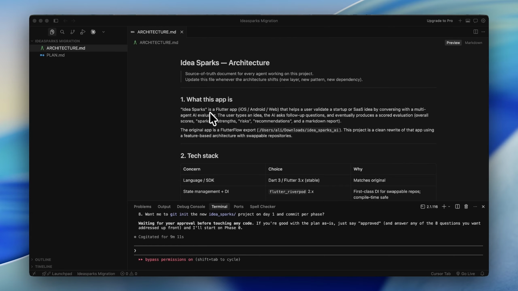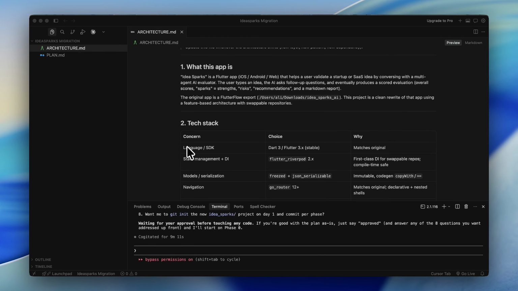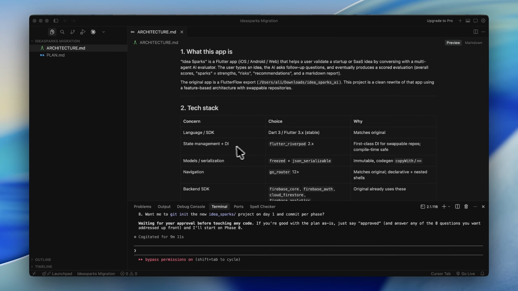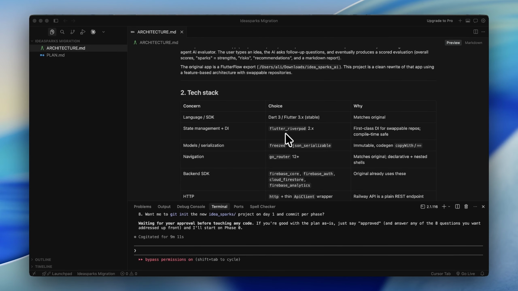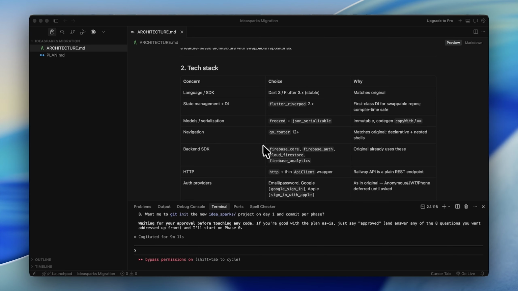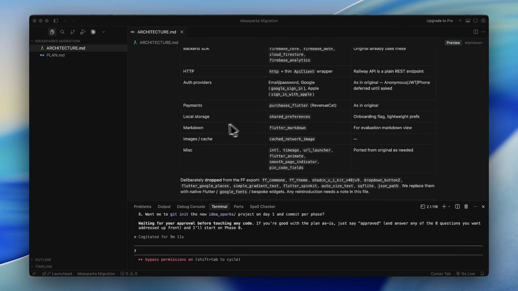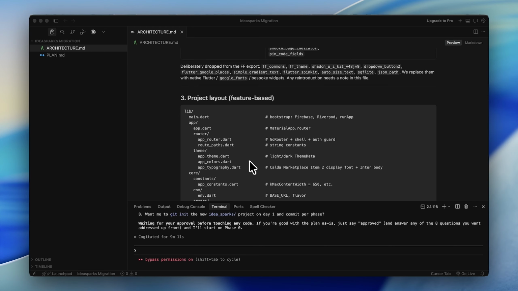So on architecture, we have the app description. Okay, it understands the app, which is great. We use Flutter. State management will use Riverpod. I like Riverpod. And navigation go_router for sure. HTTP, auth provider, payments, local storage, markdown, images. This all sounds really well.